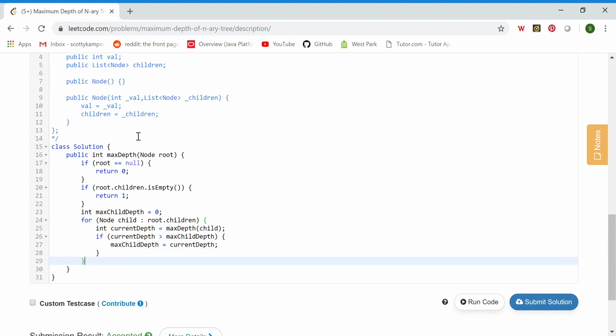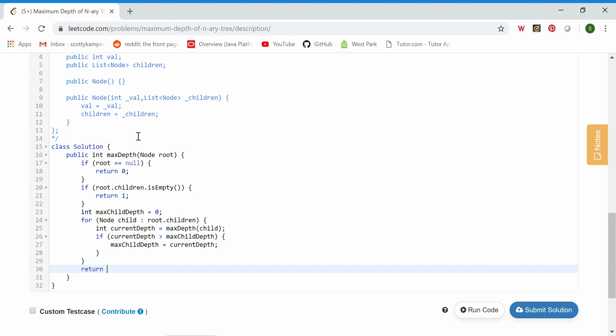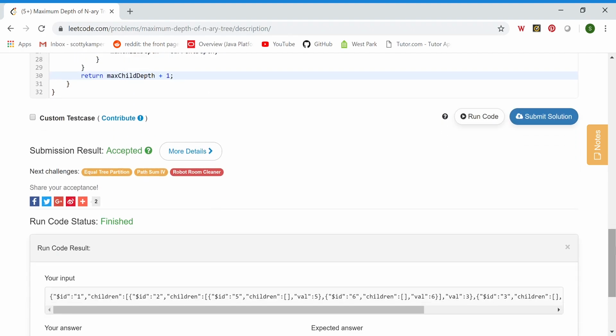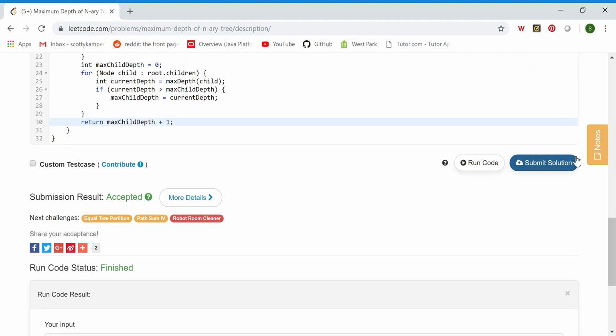And then at the end of the loop, all we have to do is return the max child depth plus 1, because we need to add back in the root node. And that should be it. Let's see if we have any syntax problems here. Looks good.